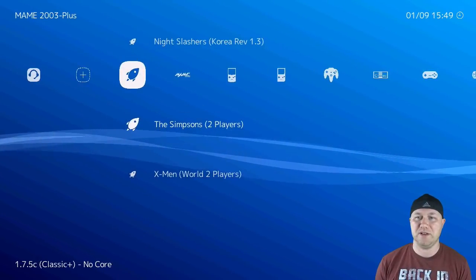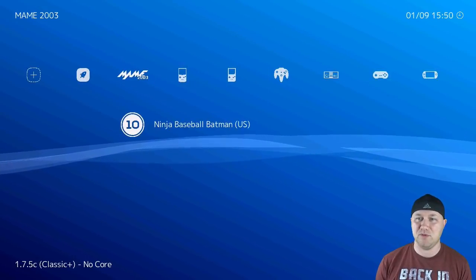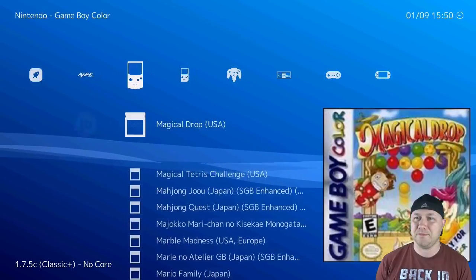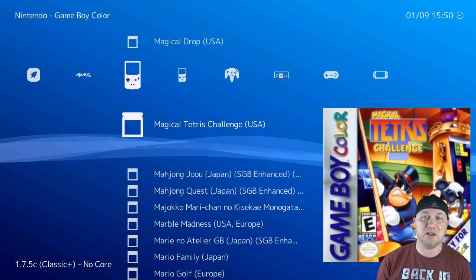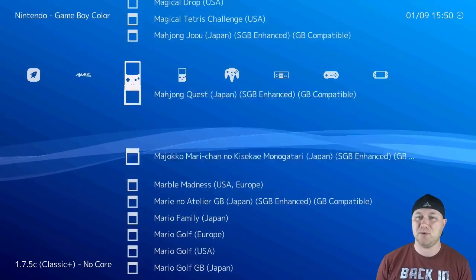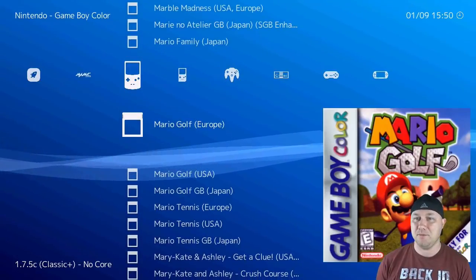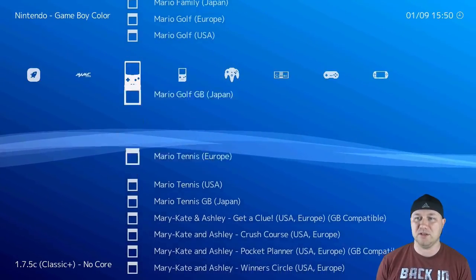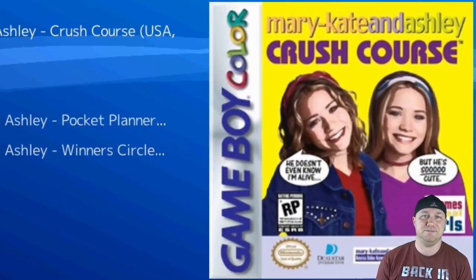Oh, here we go. So we have the arcade games here, and we have another arcade game over here, Ninja Baseball Batman. There we go. See, it didn't pull the box art because I didn't download the box art for the arcade games, but I did for the Game Boy games. Now, some games won't get box art because it didn't recognize what game that is. But for the most part, if you have a regular set, you'll see that you'll have the box art just fine.